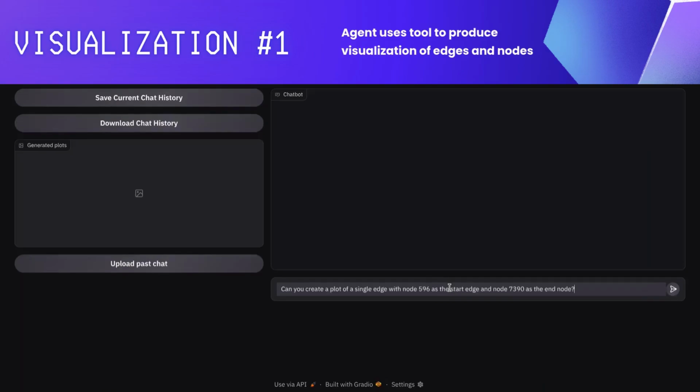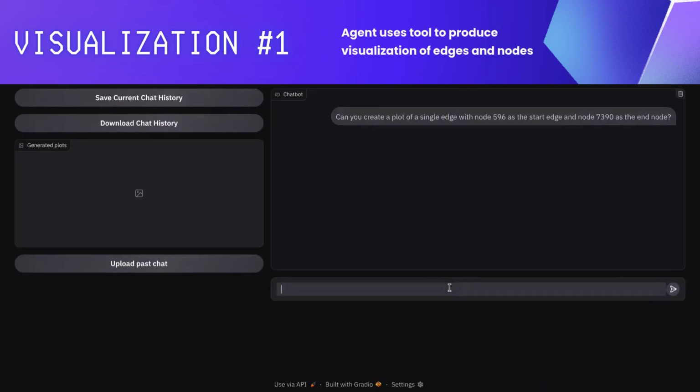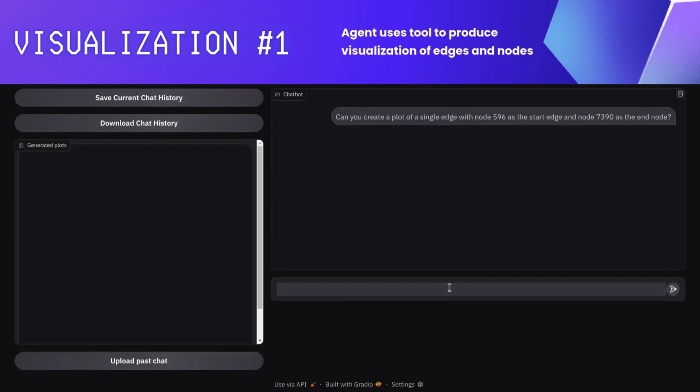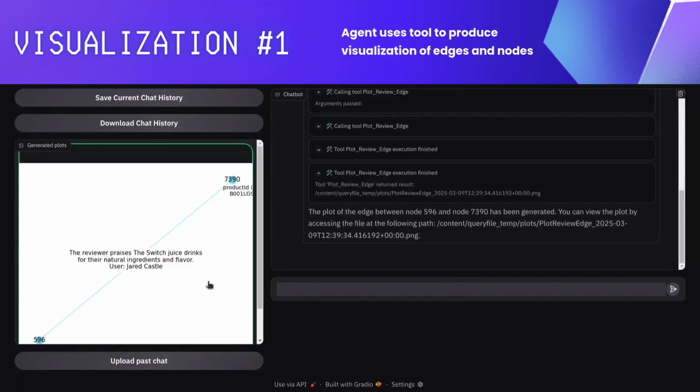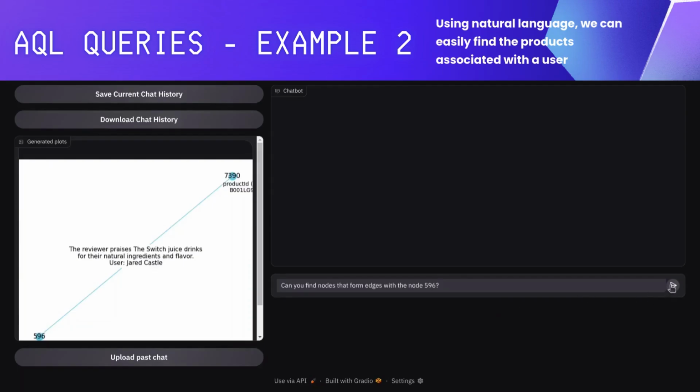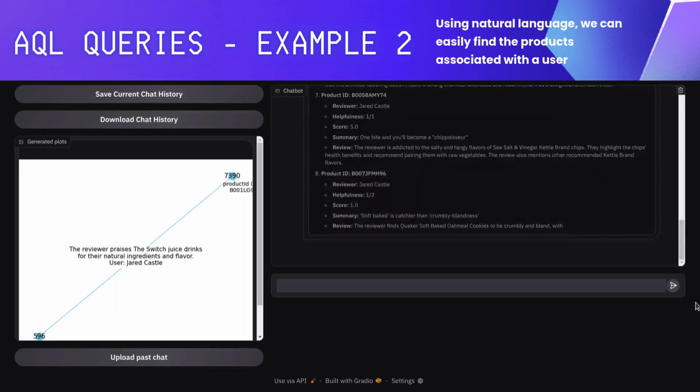Here the agent is helping to visualize the information from a single edge, which is just a pair of start and end nodes. So this is one user and one review from that user. This is another use case where natural language being converted to AQL can be very convenient.